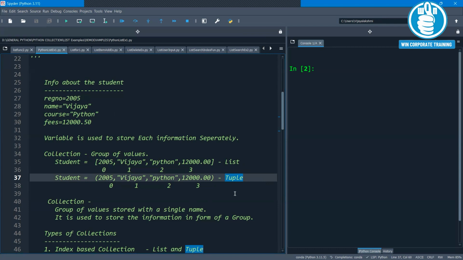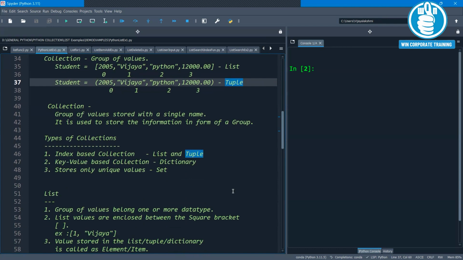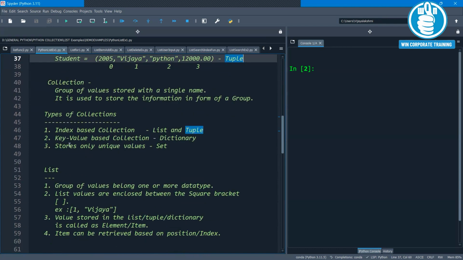Coming to the types of collections in Python, we have 3 types of collections. Index-based collection, for example, list and tuple. We have key-value-based collection, for example, dictionary. And we have a collection to store only unique values, for example, set.